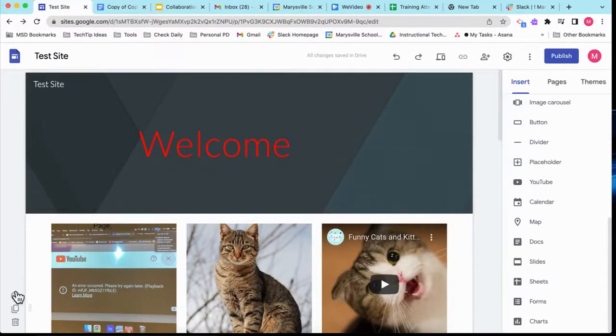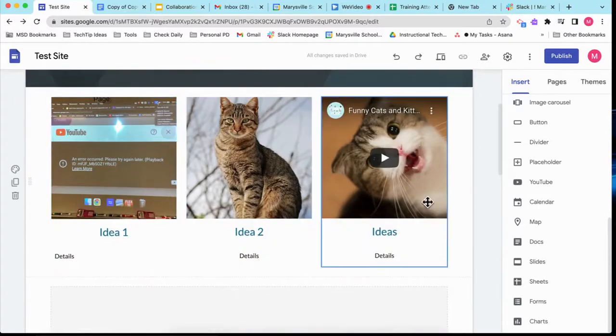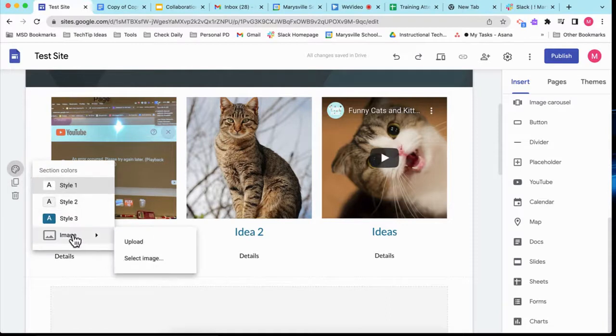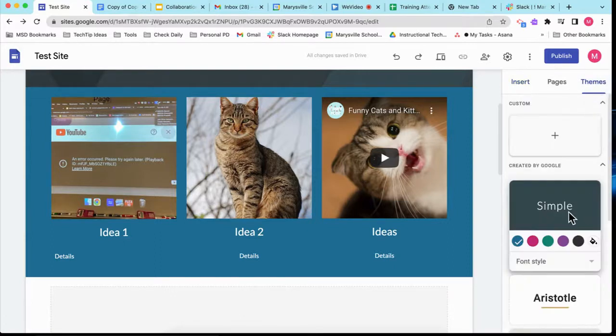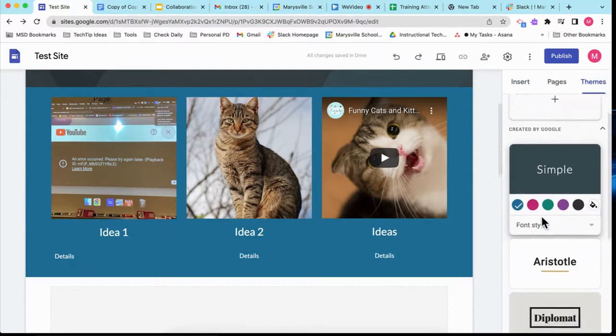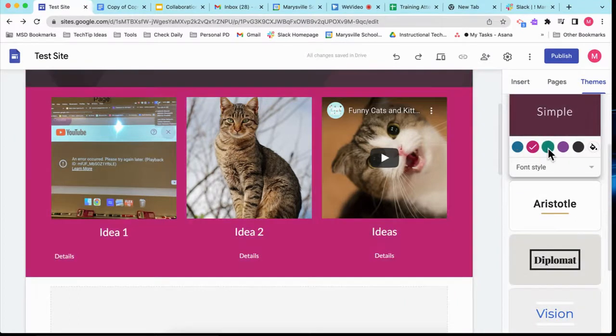The other thing you might not have noticed is that next to every one of these rows, I do have this palette where I can put images behind. I can also put colors behind, and usually it's deciding for me what might look nice. But you can play with that here with this little icon. And themes is another place where you'll be able to have some ability to adjust those items. So if my theme was purple, notice the theme changes here as well.